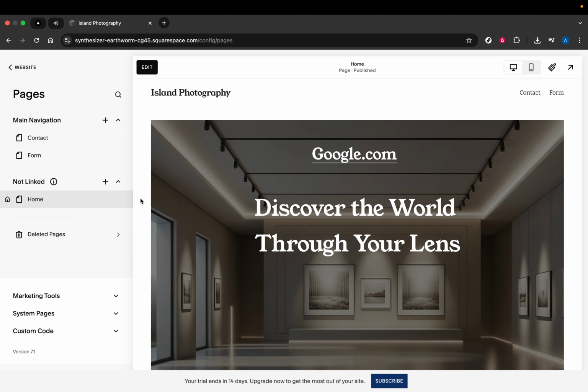Now, across the list of available pages, find the specific page you'd like to work on. Hover over it and click to enter the editing mode. You'll notice an Edit button located at the upper left part of your screen. Go ahead and click that to enable the page editor.